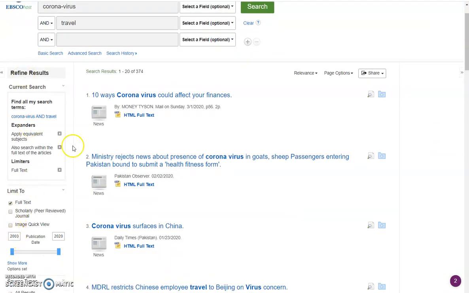And coronavirus, again, so I'm thinking in my mind I want this novel COVID-19 coronavirus. The coronavirus itself, that term is not new. You can see we have articles going back to 2003. Because it is a very current topic, I just want the last year.